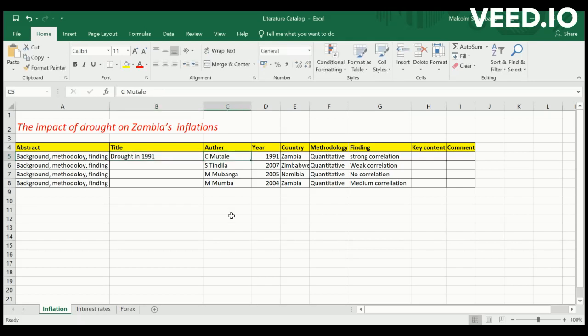Then the author, you indicate the name of the author. You also indicate the name in which that document was published. You indicate the country where it was published, the methodology which was used, the findings of that research. Also, maybe the key content in your own words. Maybe you are trying to establish a pattern of words. You can indicate there that this one is concentrating, is talking about such and such. Then even now, your full comments, what you think about that research.